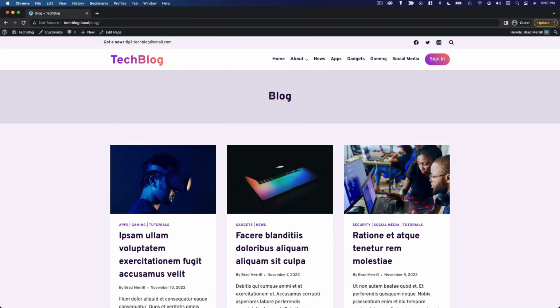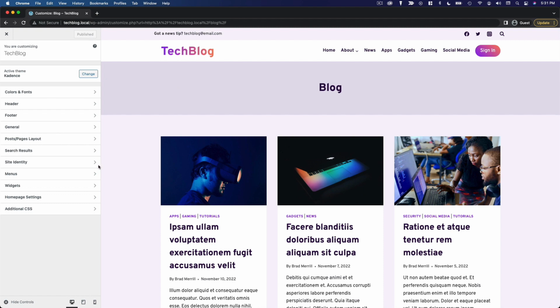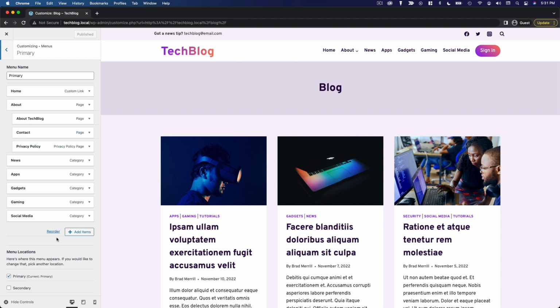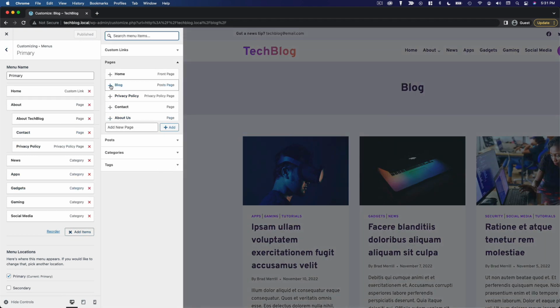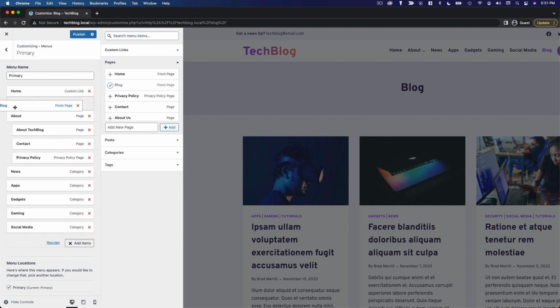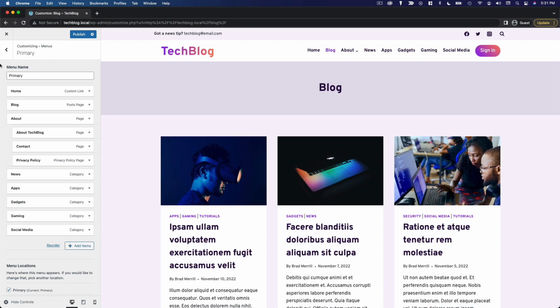Now, there are a couple things I want to do. Since we've added this blog page, I do want to add it to the menu, and then I want to configure how these posts are actually displaying on the site. So let's go to the customizer, and we will first go to the menu. We'll edit the primary menu. We'll just go ahead and add the blog page. And I think I'll add that as the second menu item right after home. So that looks good. Go ahead and publish that.